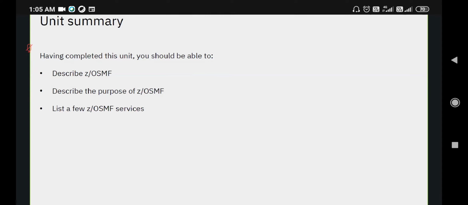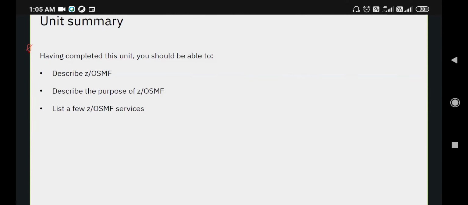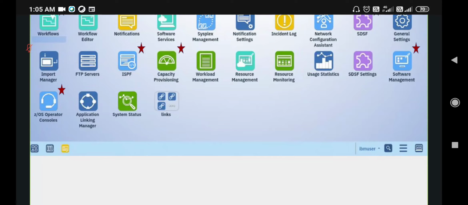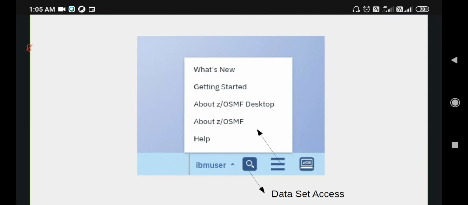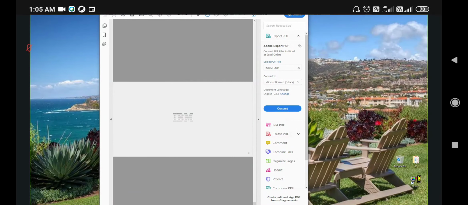So I just described z/OSMF. I described the purpose of z/OSMF, and what the services are. Right there, there's the services. So how do I get to z/OSMF, and how can you get to it? Let's do it. Real live lab.